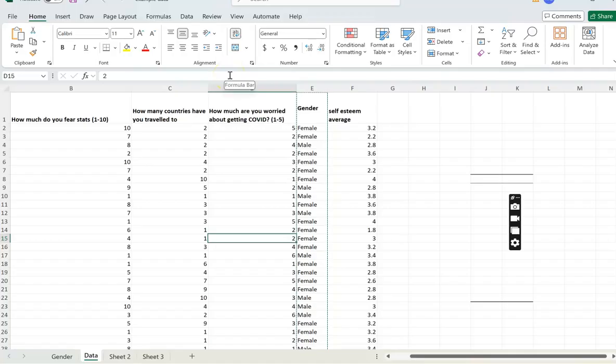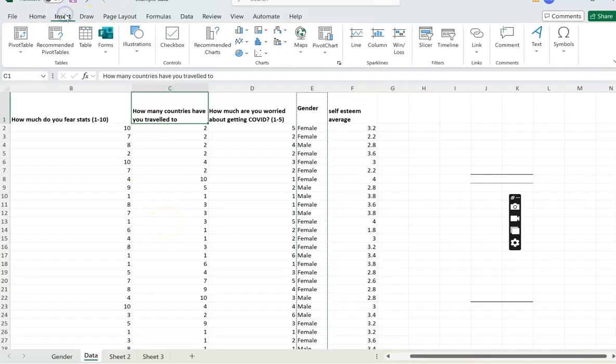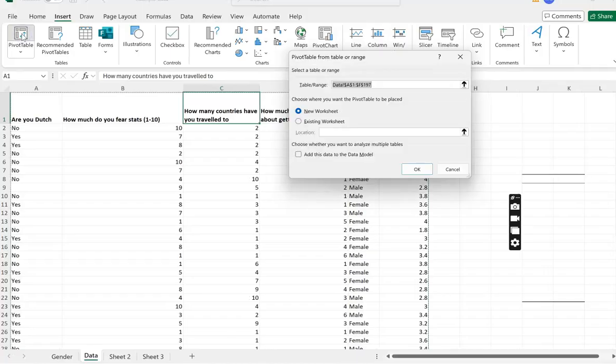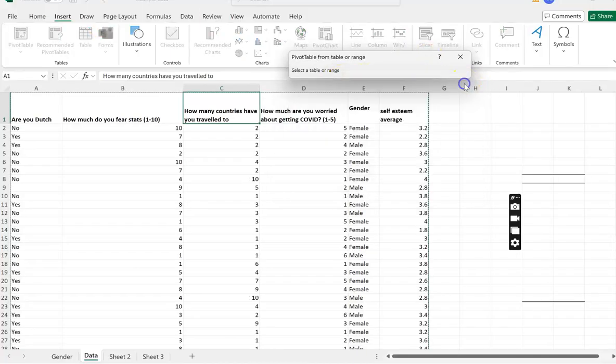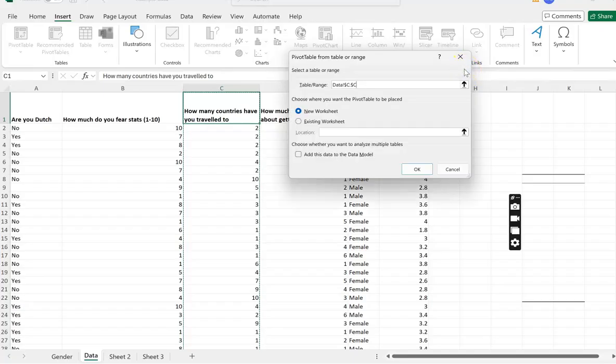Now I'm going to use the variable in this other survey where the question was, how many countries have you traveled to? So let's do that. We're going to, again, insert, pivot table. We're identifying the column we want to use in that window. I'm just clicking on that column. Just make sure the whole column has been identified. I'm going to ask it to go to a new worksheet.